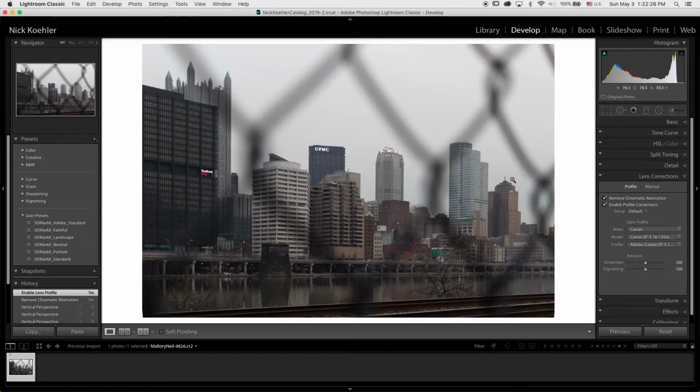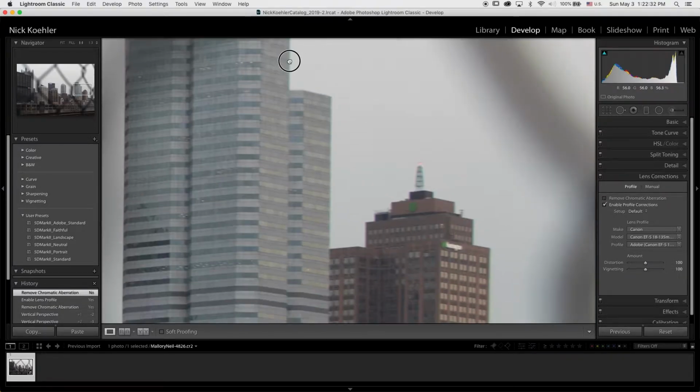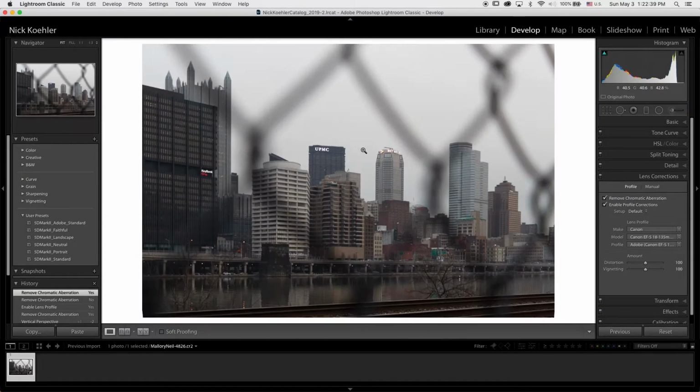I always do chromatic aberration, and chromatic aberration is the red lines that were showing up around the buildings, like right here, or right here. So click that and that disappears.